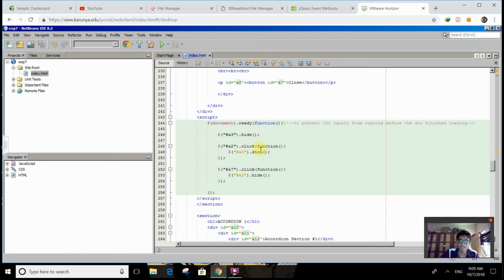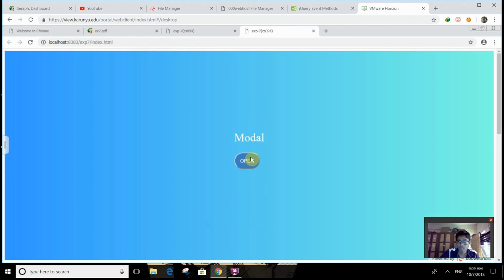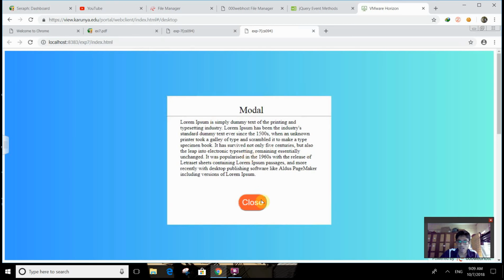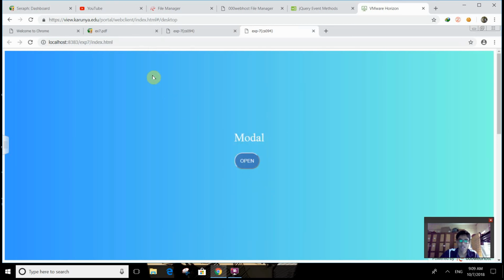Similarly, if we click the function it should show us. When we see the output we will be able to understand that. Similarly, if I click the function again it should be hiding. Let's see now. Since I press the button open, it should be showing us. When I press close it should be hiding the content as I have shown in the code.